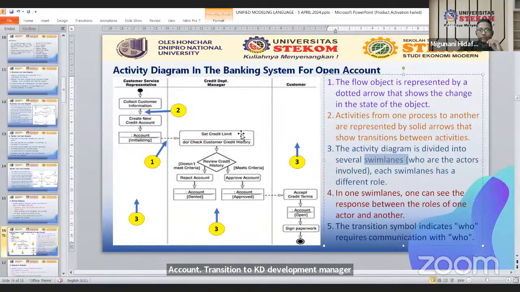Credit department manager checks customer credit history and then sets credit limit. If credit limit doesn't meet criteria, they review credit history. If it doesn't meet criteria, reject account, and account state is denied. If review of credit history meets criteria, approve account, activity of a credit department manager, and account approved.